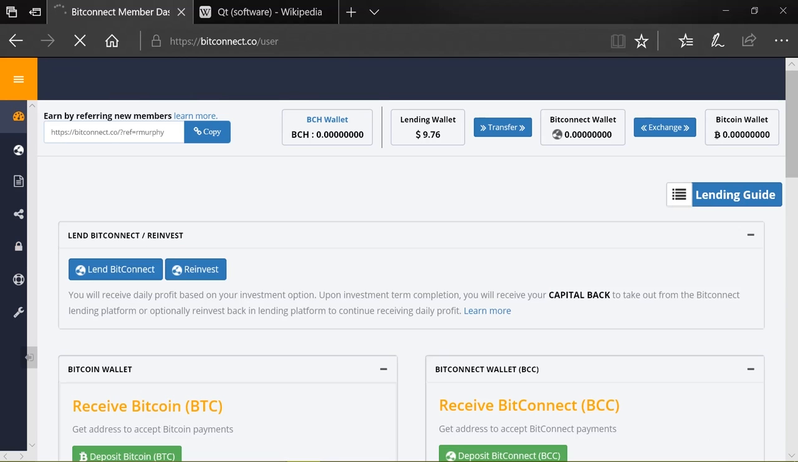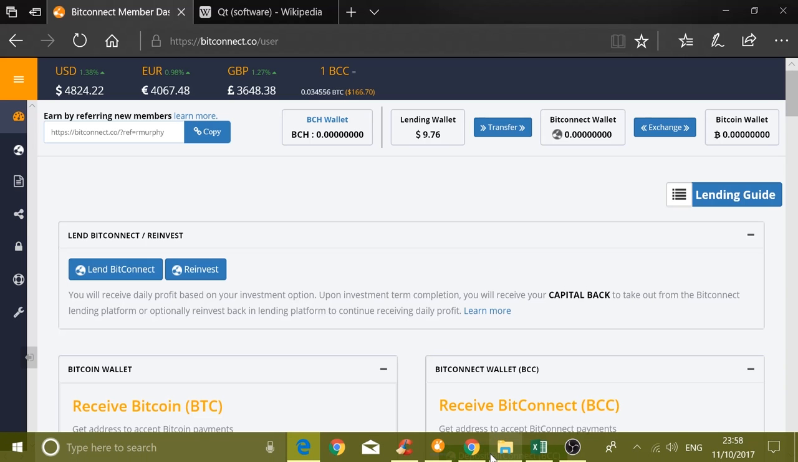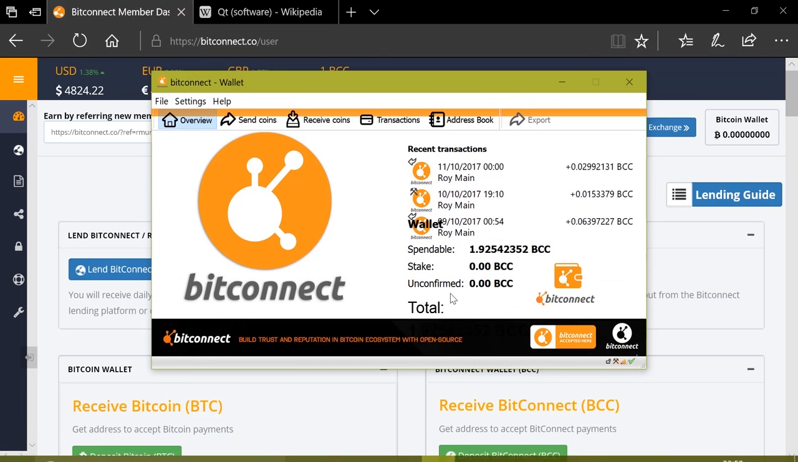But over here, if we go back to the dashboard, we don't want to keep anything in the Bitconnect wallet for the reasons I mentioned earlier. What you do want to do is keep it in a Qt wallet. So let's go to the Qt wallet. Now this is downloadable from the Bitconnect website at bitconnect.co.